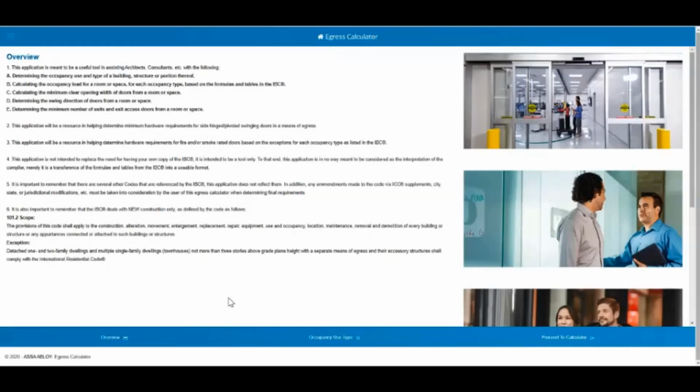It is not meant to be in place of having your own copy of the IBC. You still need to have a copy of the code book to look up the references and to apply things like travel distance to exits, separation of exits, common path of travel, and things like that. This tool does not help you with those items, but you can always buy a copy of the IBC from iccsafe.org, whether it's in PDF or hard copy format.